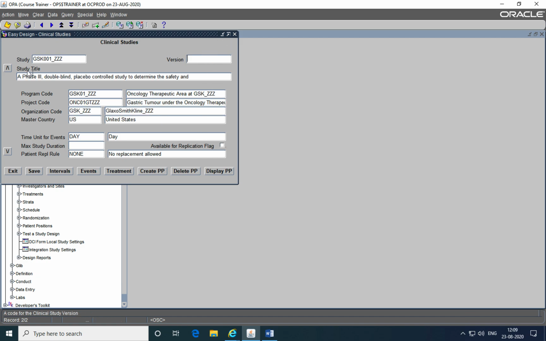As you notice, all the basic information about the planned study, including the study title, the program or the therapeutic area, the project or the disease in question, the sponsor or the organizational unit, and the master country where the clinical trial will be filed for regulatory approval, all populates from the planned study itself. The only two things that I have to enter here are the version number of the clinical study and the maximum study duration. The version number of the clinical study always starts with version 1. It rarely changes, but it will change in those circumstances where there's a major change to the protocol.